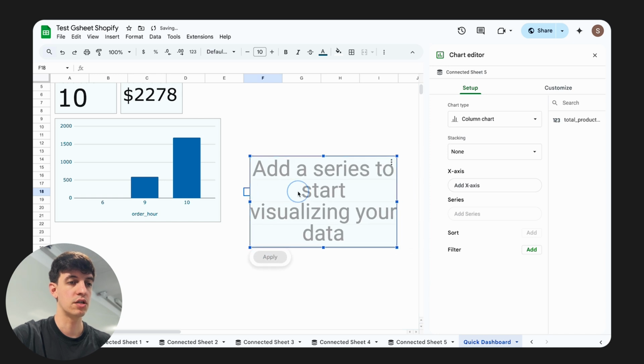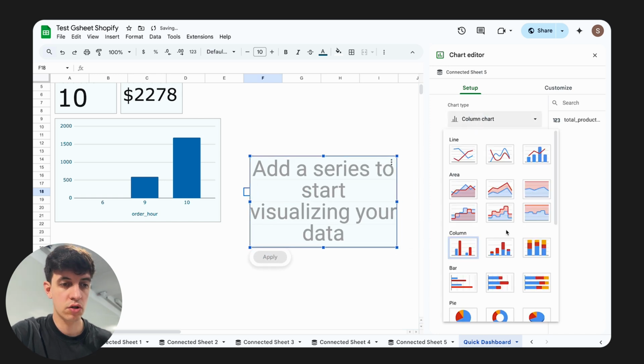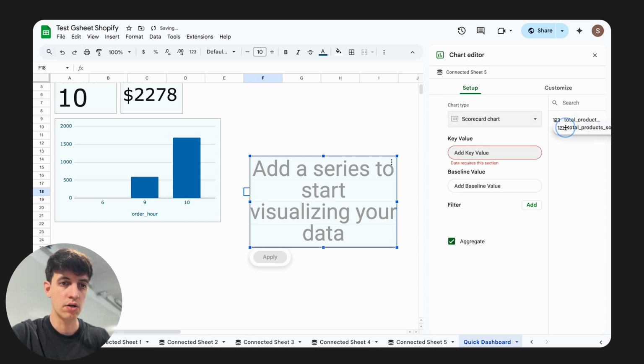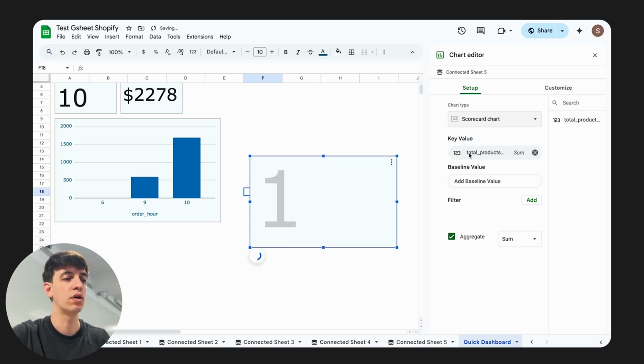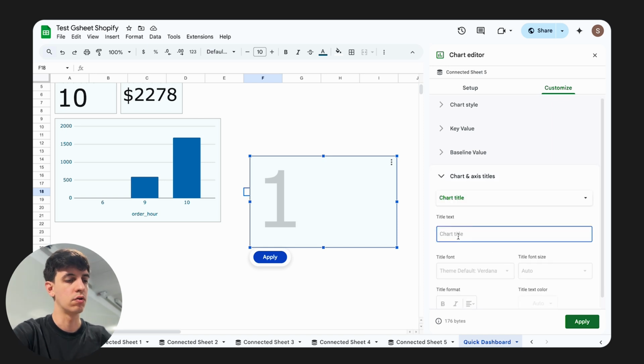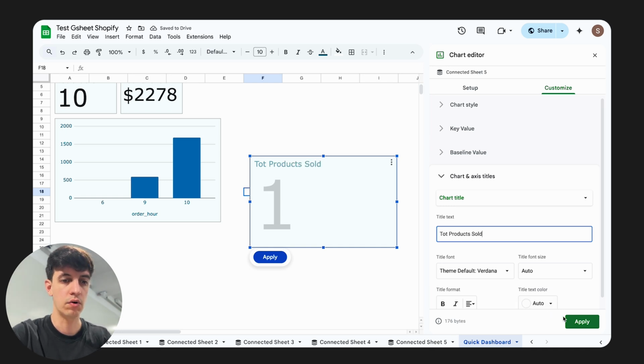This is the space for my chart. I'm just gonna select the chart type, and I'm gonna use the scorecard chart. And then I'm gonna drag and drop total product sold into key value. Okay, that's fine. And then let me go to customize. Yeah, I can do the chart title. So let's say products sold. Okay, and then I'm going to click on apply.